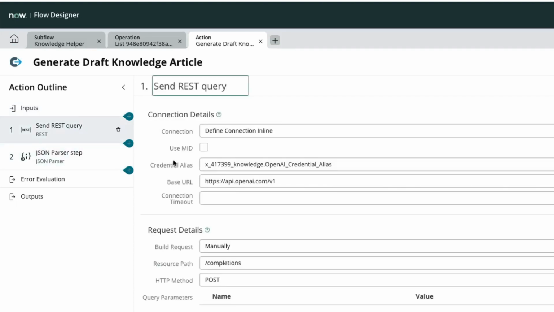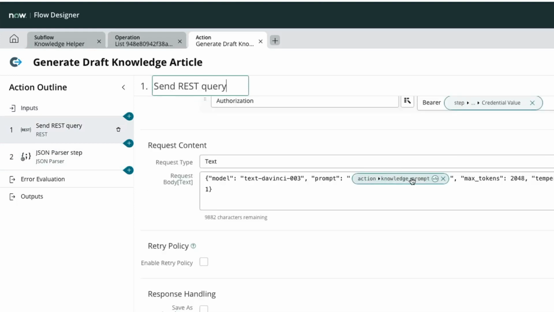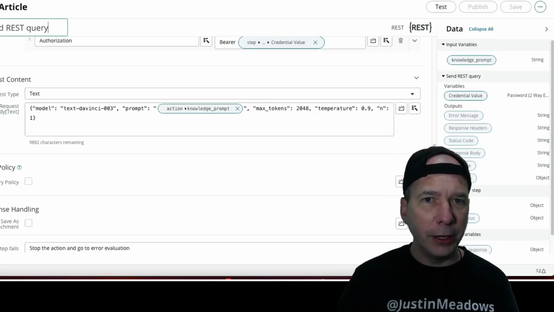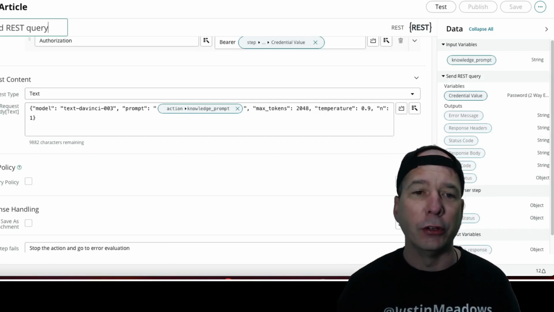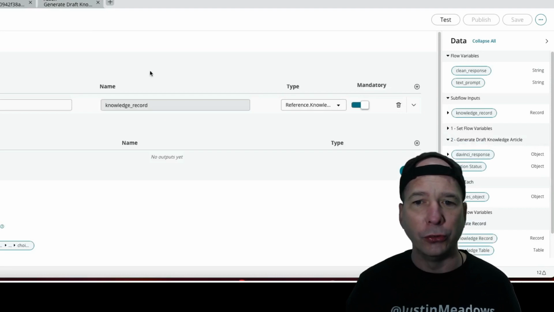Then I'm going to send that REST query over to OpenAI and basically say, hey, here's my prompt, here's my tokens, temperature, and I want n of 1. I only want one draft article. So in theory, you could generate a couple draft articles and pick from one that you want. The thing about these AI models is that they kind of generate different results every time you call it. Then I parse that into an object, and that object is what I'm able to use in my subflow.